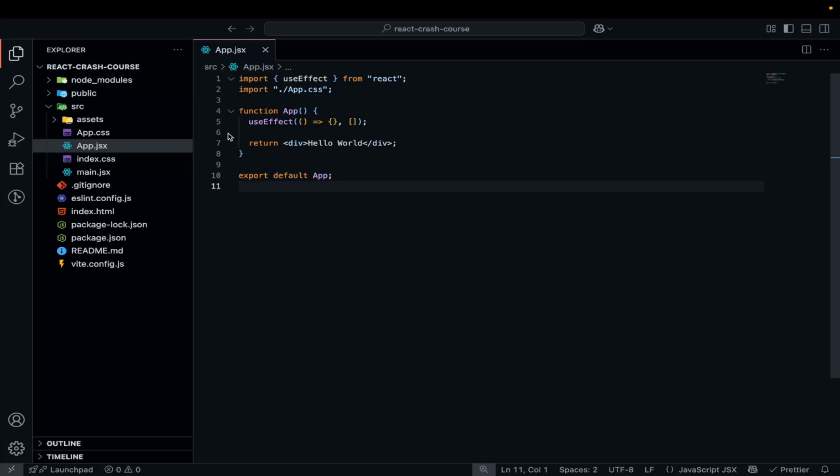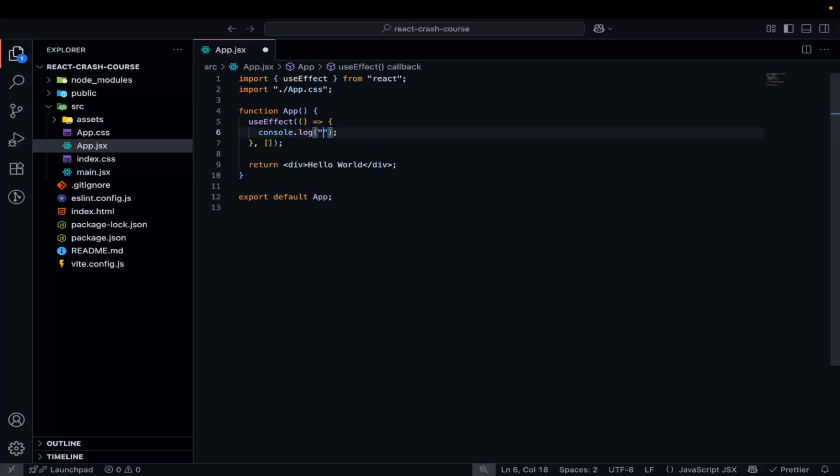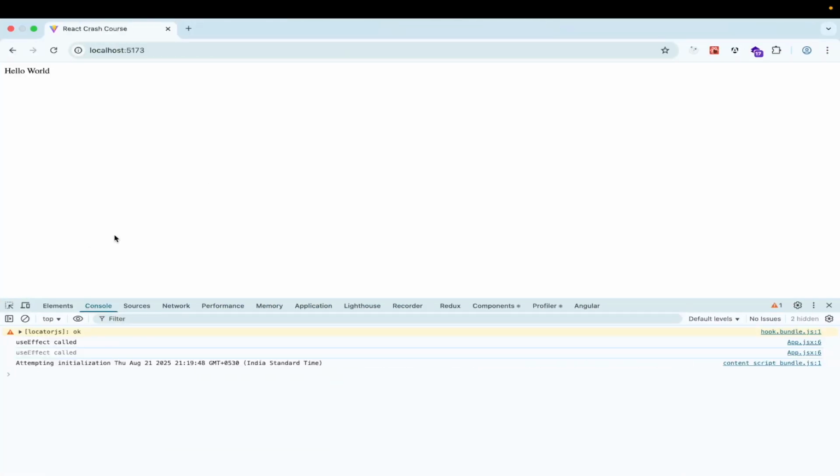We use the useEffect hook to perform side effects in our component. What I mean by that is, for example, if we have to fetch data from an external API, we can do that using useEffect. For example, if we want to listen to any event or subscribe to any event or remove any event handler, we can use this useEffect hook, etc. Let's add one console log, useEffect called. So you can see useEffect called gets printed.